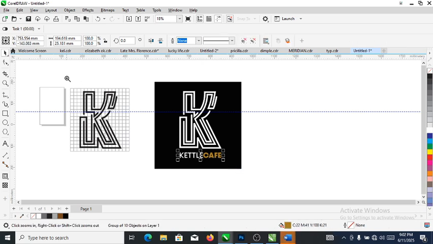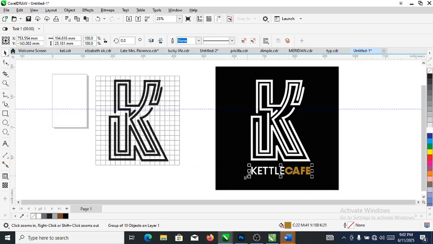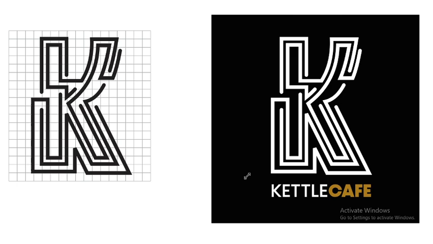So let's zoom up, then hit F9 on your keyboard to have a full look at what we created so far. Can you see the outcome of what we've done? This is actually what a global brand logo is, so you can see the outcome of it. So here we come to the end of the tutorial.